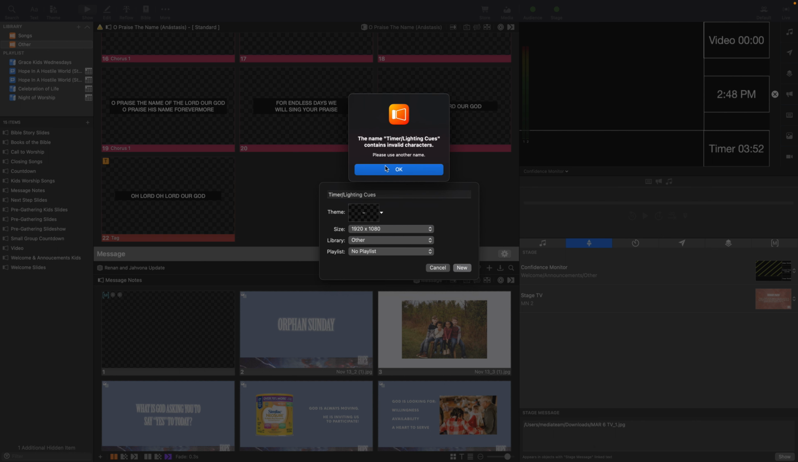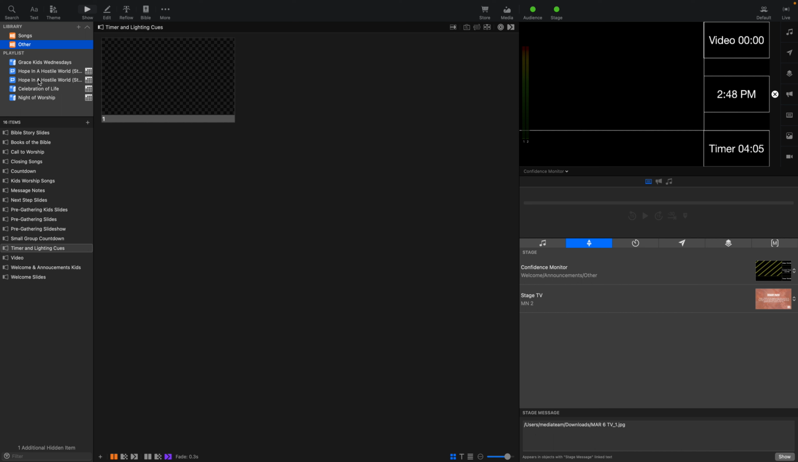How's that? So then I can go back to our playlist here, and I can drag in the timer and lighting cues. Dang it. Oops. There. So now I can add another macro, which goes from worship to other.